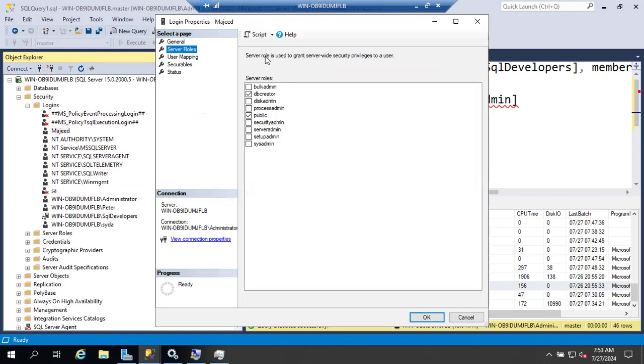Server roles. Always practice one role at a time. So I'm unselecting dbcreator. If you practice multiple roles at a time, you cannot identify which role is affecting what. Once you're comfortable, you can practice with multiple roles at a time. I'm just selecting processadmin. Click OK.